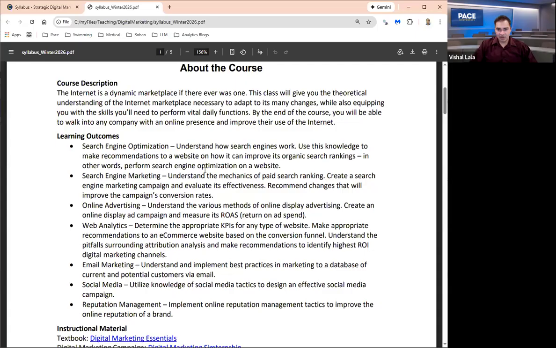We'll look at search engine marketing, figuring out how to pay your way to appear higher in the rankings. We'll also examine display ads. We'll move into looking at web analytics, essentially keeping track of who comes to your website, how much time they spend on your website, and so on. We'll have an assignment on Google Analytics 4 or GA4 that examines web analytics. We'll also take a look at email marketing, social media, and finally how to shape a company's reputation online.